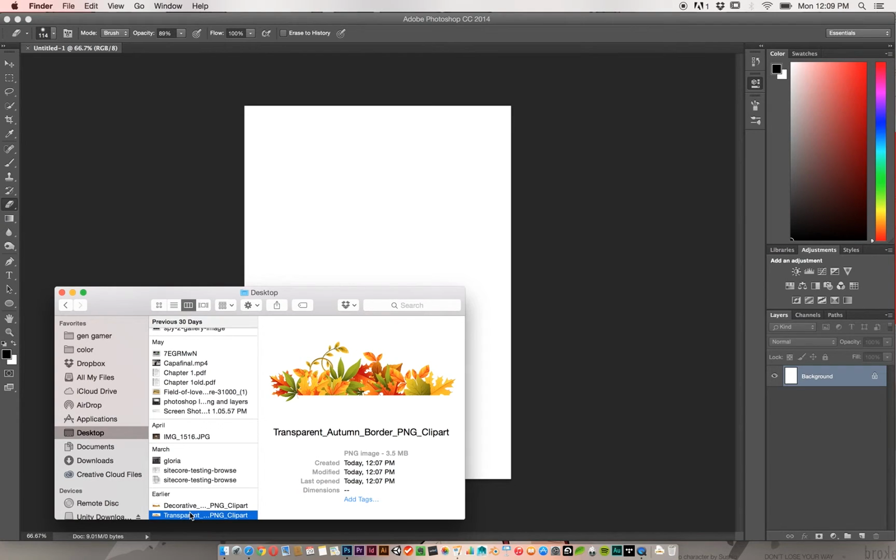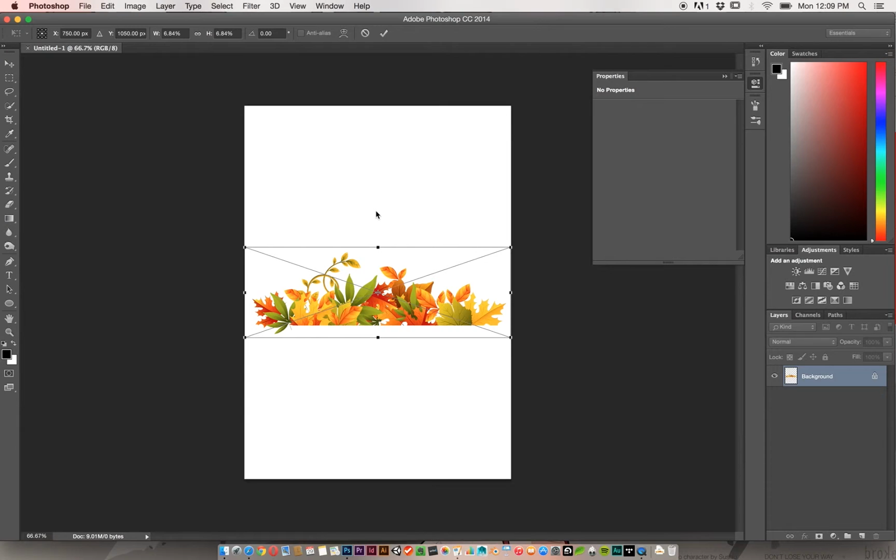So here is my transparent image. I'm going to click on it, and click and drag it up into my document. And guess what? That creates a new layer with my transparent border. Now, I just brought it in, so it's a new layer, but you can see at the top that we haven't approved that we want to place it in our document yet.